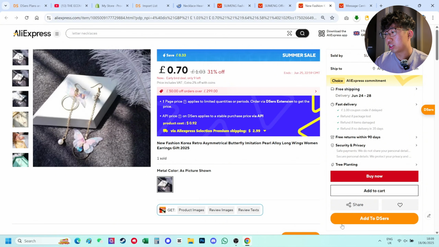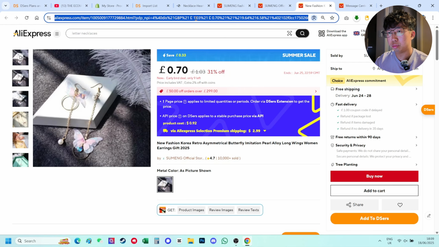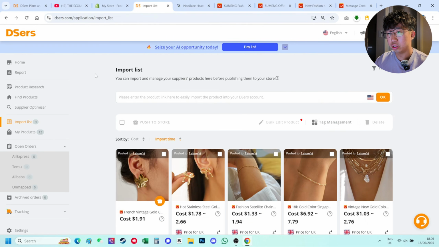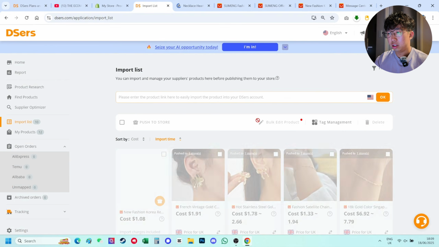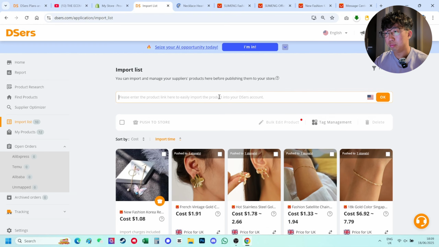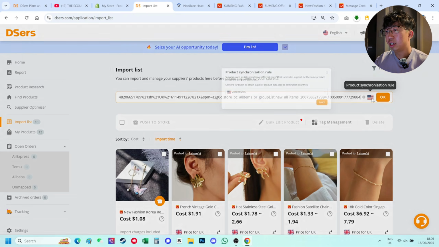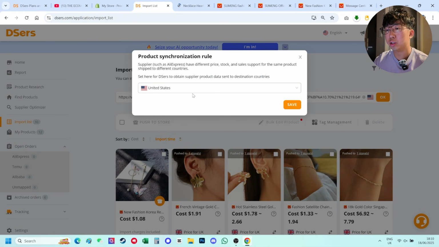So you see here I have this add to DSers button. Now if you do not have this, then you need to download the DSers Chrome extension. If you don't have that, all you can do is copy this link, go back to the import list here, paste that link in, click OK, and just confirm, and that will import. Now sometimes you may paste this in but it won't import, and this is because of this flag here. This flag is automatically set to US, and that means that supplier does not ship to the US, and that's why you can't import it.